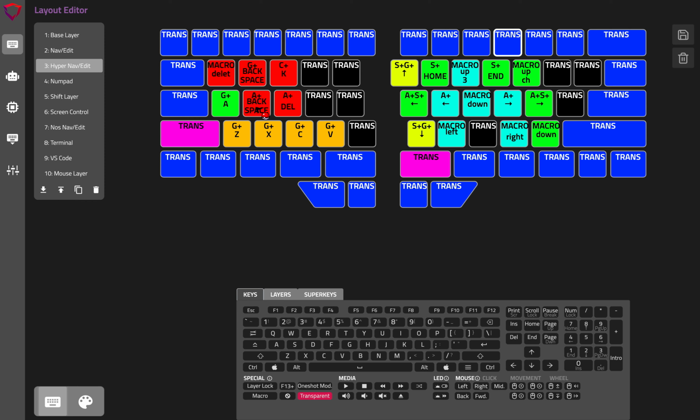This right here deletes a word to the left of the cursor. This deletes a word to the right of the cursor. This deletes everything. This deletes from your cursor position all the way to the left. This deletes everything from your cursor position to everything to the right.